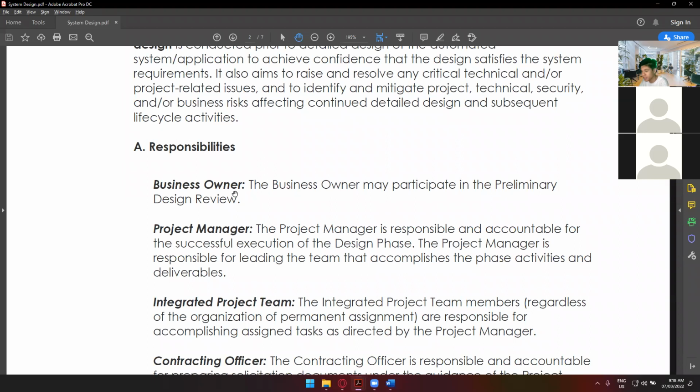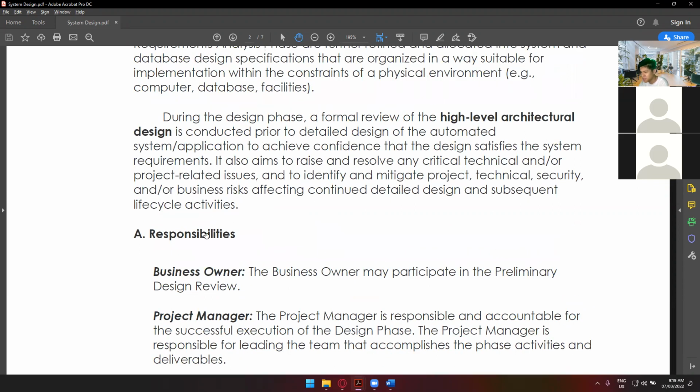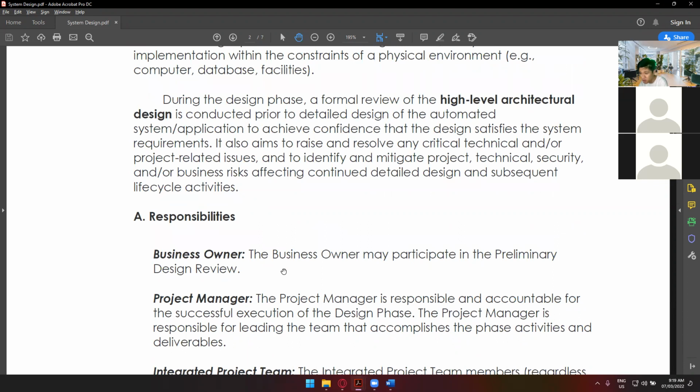So I will be the one going to check everything. If it's already enough for me, or if it was able to satisfy my requirements, then I will accept your project. It's the same thing with business owners. They are the ones who are going to criticize or approve your project. But in here, it's just saying that they can participate in the preliminary design review. Okay, just the, let's say, high level architectural design, since they are the ones who are going to use that product that you're going to create. Of course, they have to know how that product of yours really works.